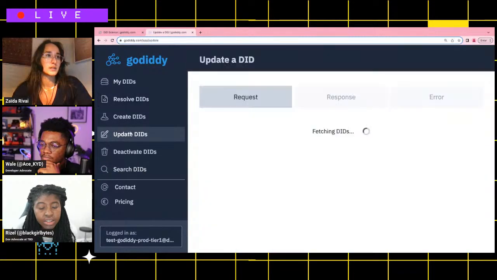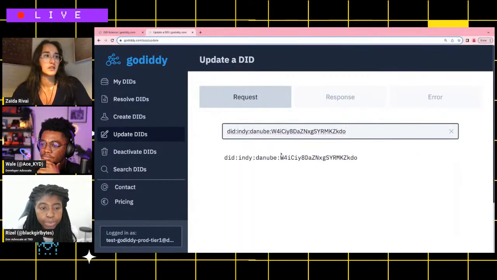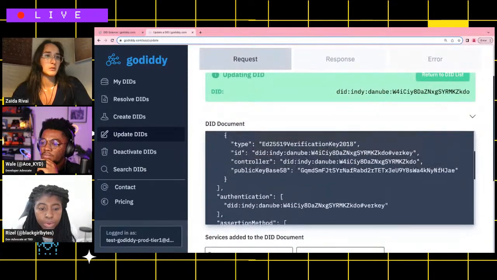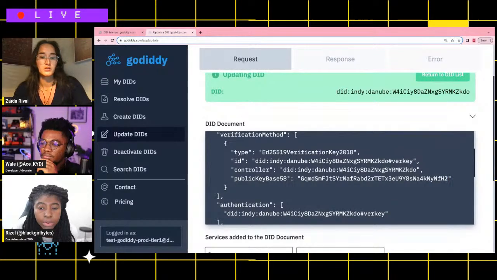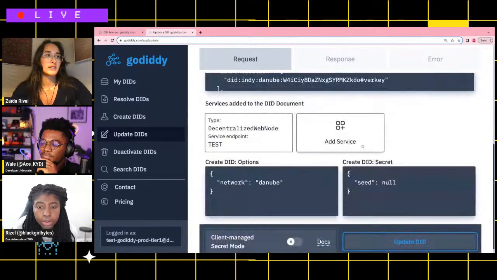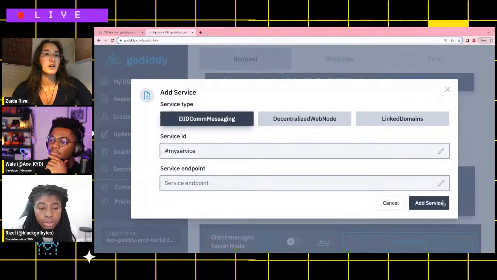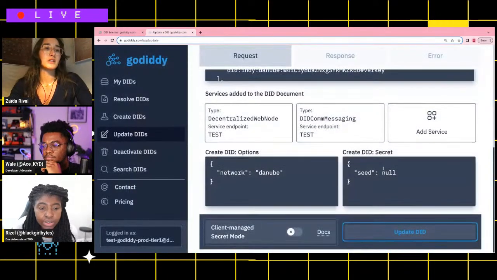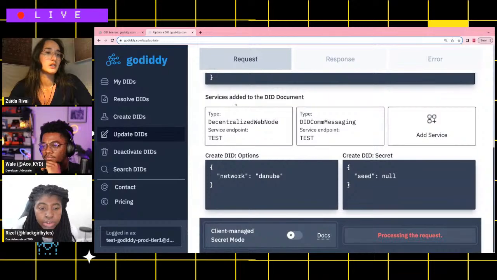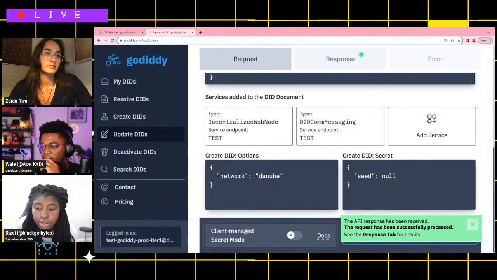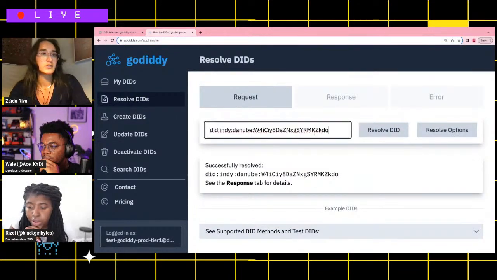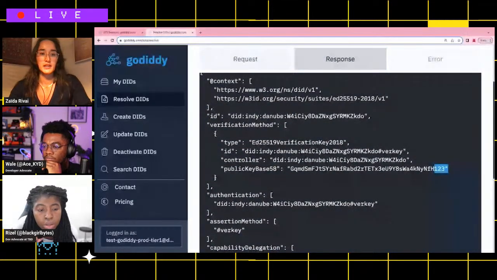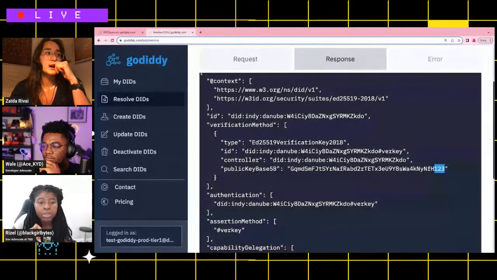You can update this as well. You can select your DID and, for example, change the public key. You can change it to 1, 2, 3. You can even add another service endpoint, test, and it should update the DID in a second. Yep, we can resolve it again to check if the update was done correctly. If you remember, I changed the last 3 characters in our public key.